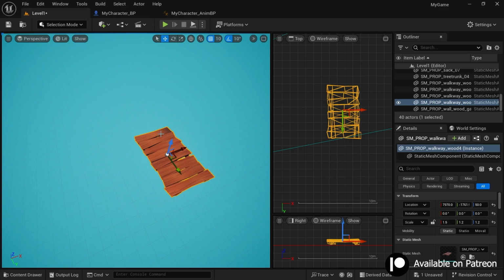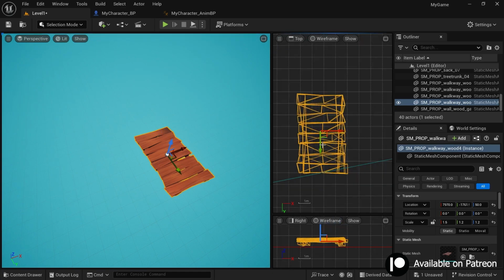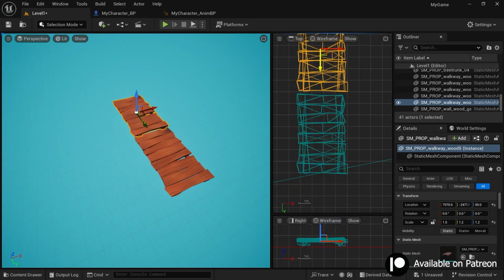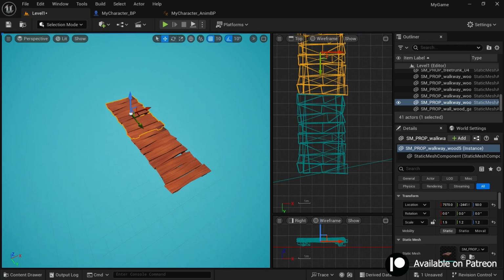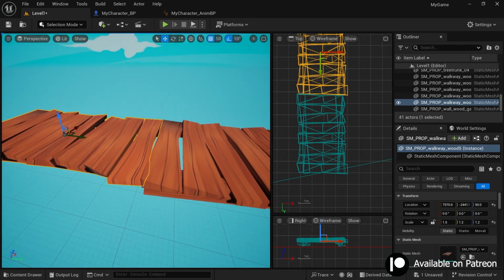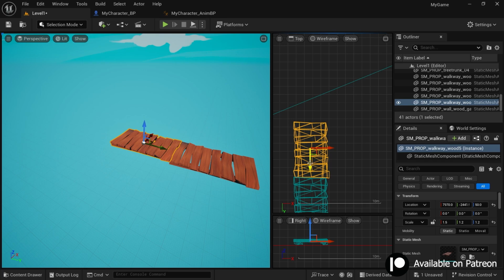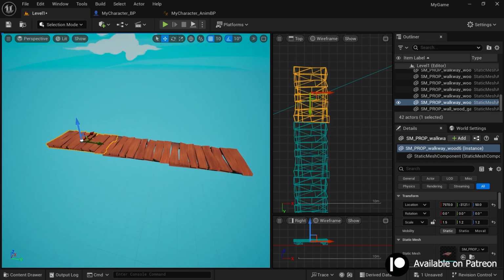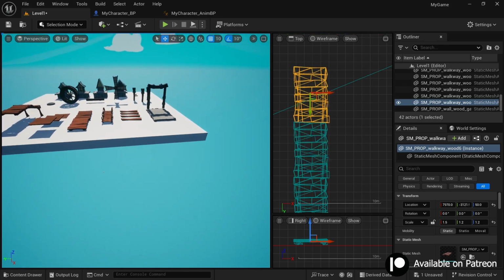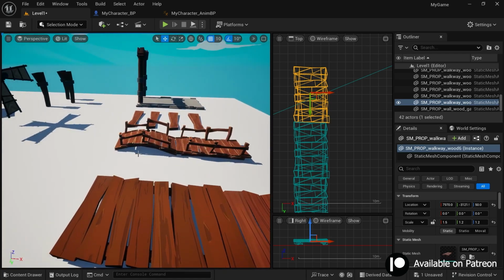And here through the top perspective, I will hold Alt and drag this walkway forward so it will be duplicated and placed just in front. You see, it makes it so easy. Now I'm going to duplicate the walkway one more time. Now it's enough, and after this I'm going to place this bridge you see over here in front of the walkway.